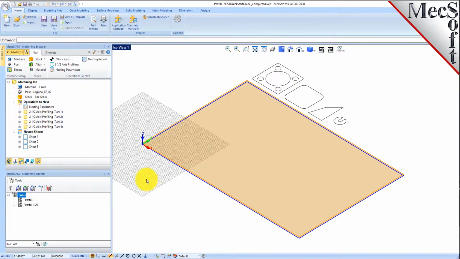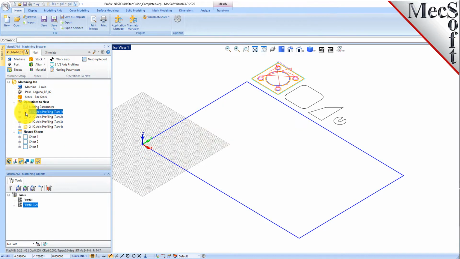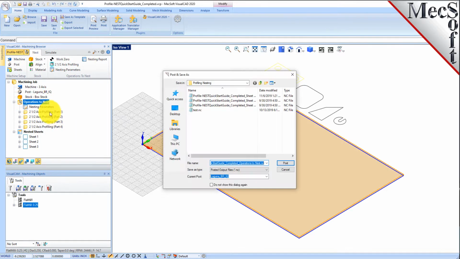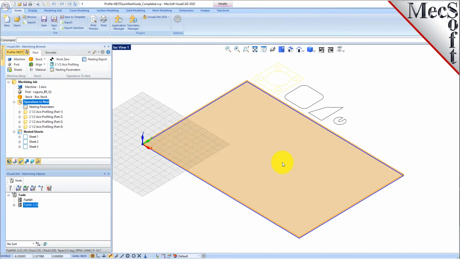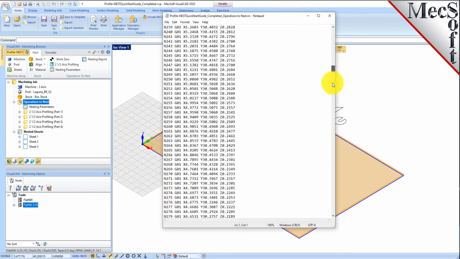Now let's do some posting. You can post your profiling operations directly from your operations to nest. You can post them from up here, or obviously if you're wanting to nest them, you want to post the entire sheet. So let's just show it both ways. You can post your entire operations to nest, and there's the post for that.